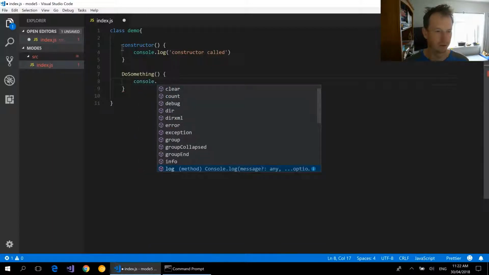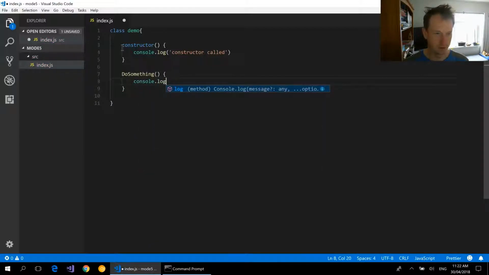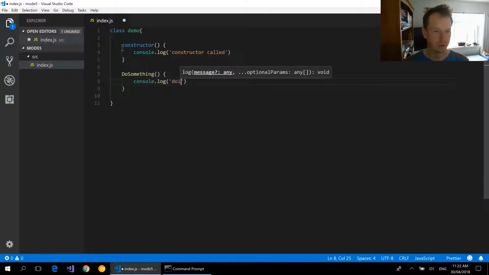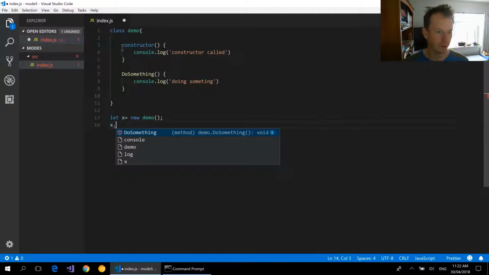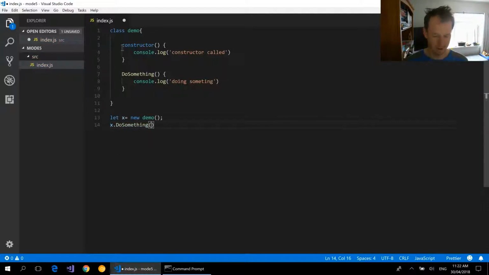And just give that something to show it. Doing something. Okay, and then if we do a demo and call do something. So just making sure we're actually using something in here, because certainly when we get to the production one it might tree shake some of this code out unless we use it.